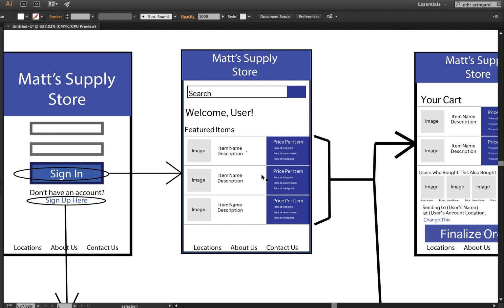Anyway, you get to the front page here, and you have featured items, just items that are related to your previous purchases, items that are on sale, things like that. At the same time, I didn't really put this in here, but you would probably have a menu up here that allows you to look through items in different sections, like whether it be paper products, office furniture, or anything like that, electronic equipment, things like that.